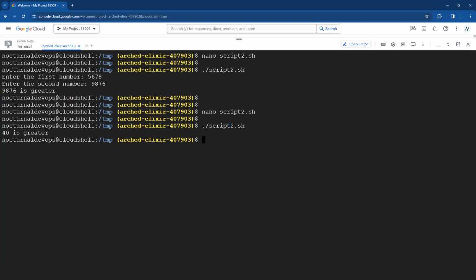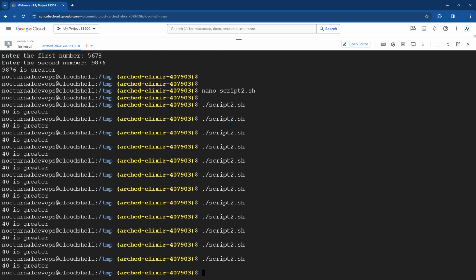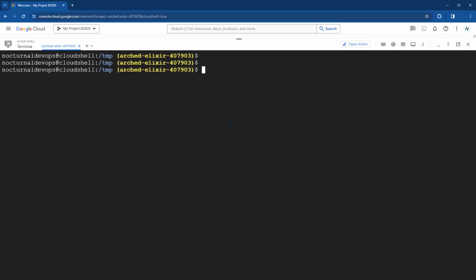What's happening? 40 is greater. We already predefined this. No matter 100 times you run this program, you get the same result, because we preset the values. Num1 is equal to 10, num2 is equal to 8, right? Now you tell me an answer for this.